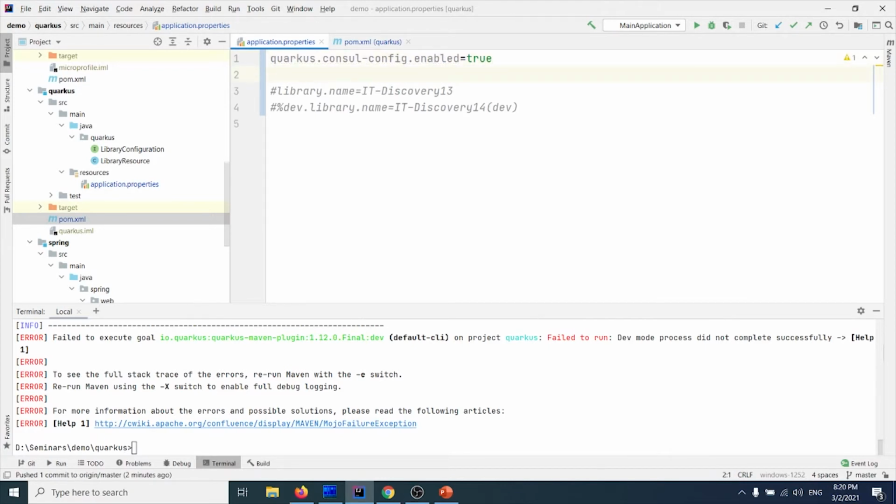That's the first part, the enabling part. We enable Consul config, and Quarkus uses Consul in some unusual way, so we need to specify that we won't just use the simple folder structure, and we need to use a special property called quarkus.consul-config.raw-value-keys equals library.name. So let's try it now.